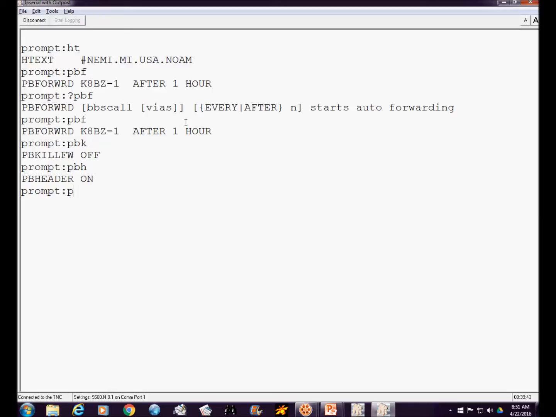The PB hold command is going to be turned off. The PB hold command again means the messages will be held on the bulletin board until the SYSOP goes in and releases the hold and allows them to be forwarded. And since we have control over who the operators are and we know they're properly trained, we're turning the PB hold command off so the messages will begin to forward automatically.